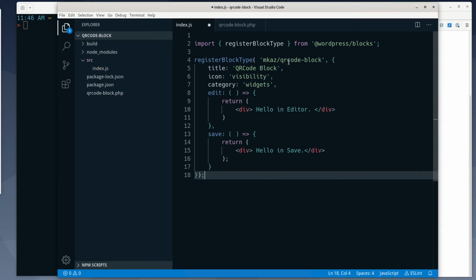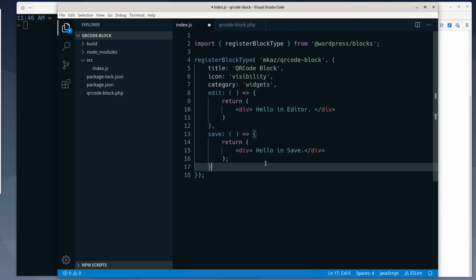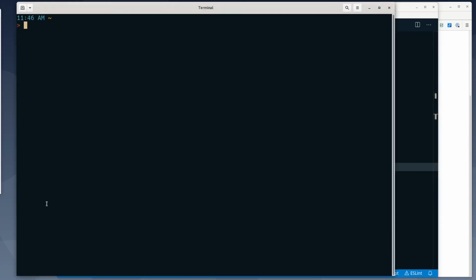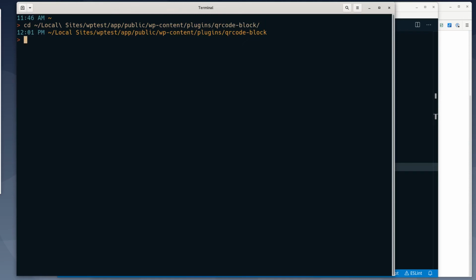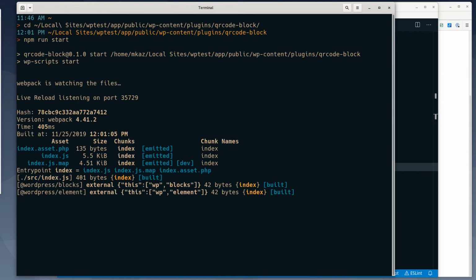So the block, we're defining a name, give it a title, give it an icon, requires a widget, an edit field, and a save field. This will be displayed when the block gets inserted in the editor. This will be shown when the block gets saved. Alright, let's save it. Let's get our build process going. So local sites, content, plugins, QR code. And here we're going to use start, and that will automatically build, and then on any changes it will reload that.